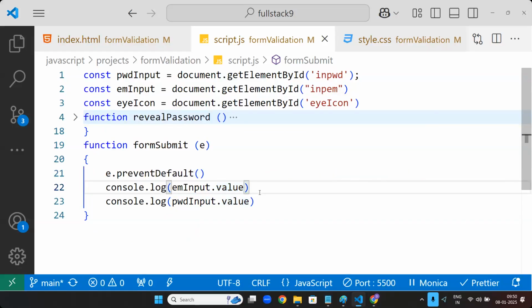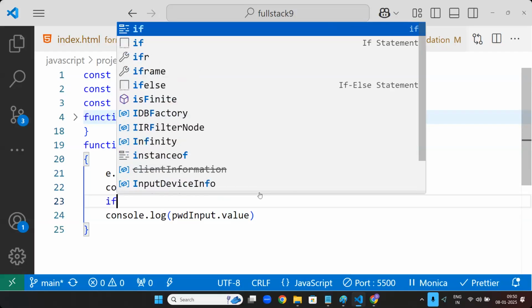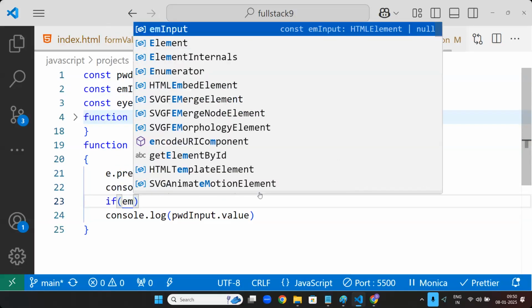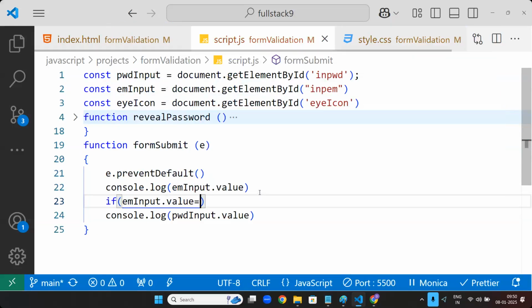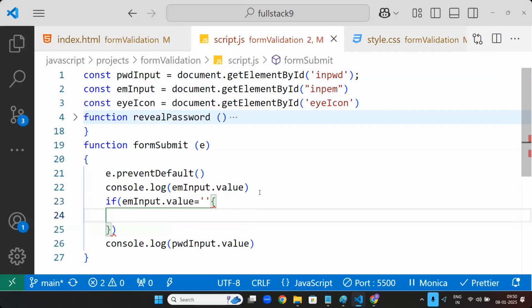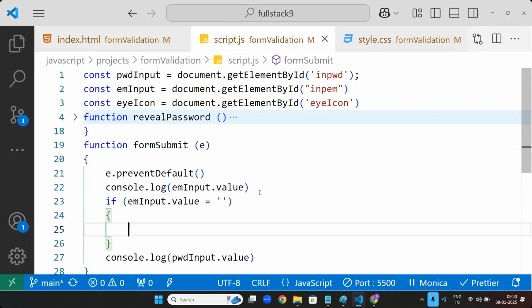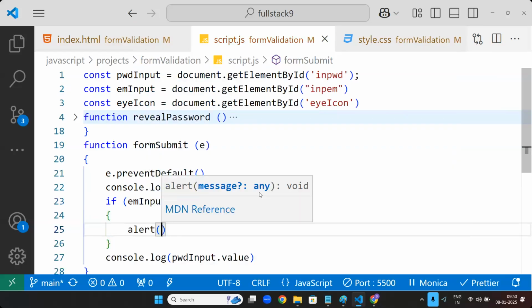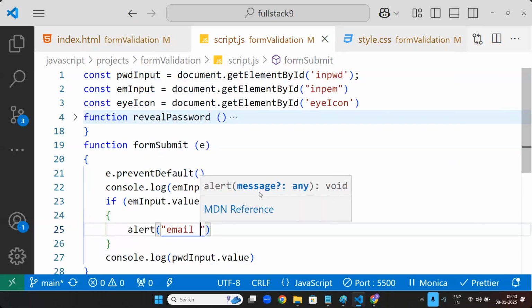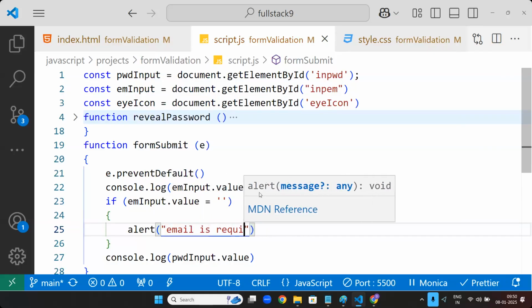Sir, first condition: email should not be empty, password should not be empty. Let's write it here. If email input dot value is empty, then show some alert. Alert: email is required. Any doubts?